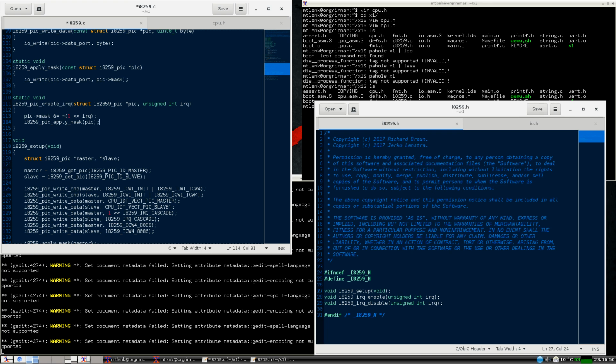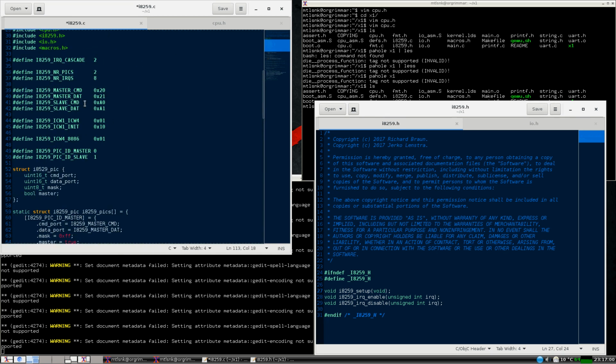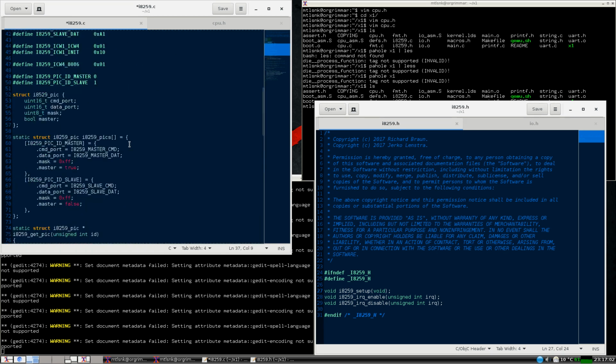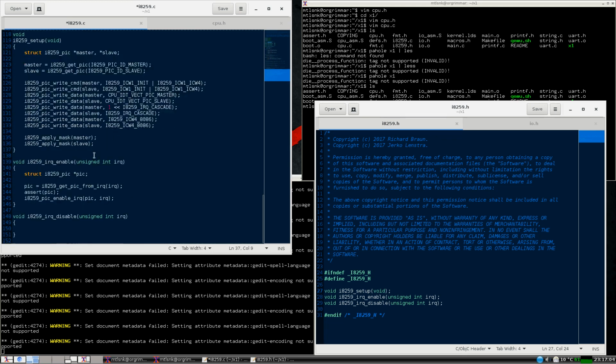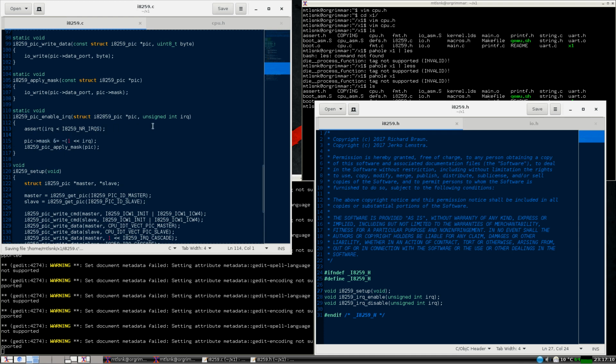One thing we should do though is make sure that the RQ is less than the number of RQs here. And now you can see that there is a problem because we might give an RQ that is bigger than that if it's intended to be for the slave.